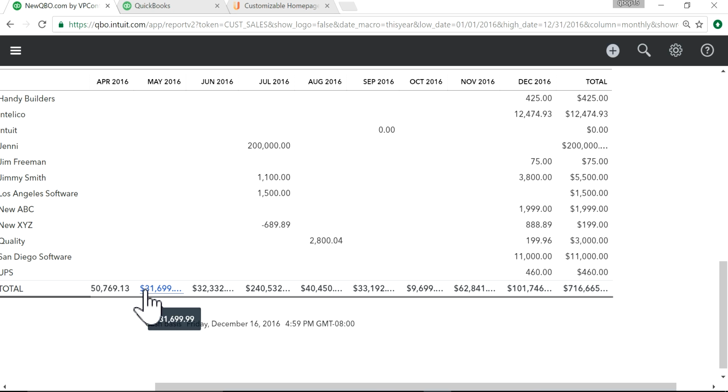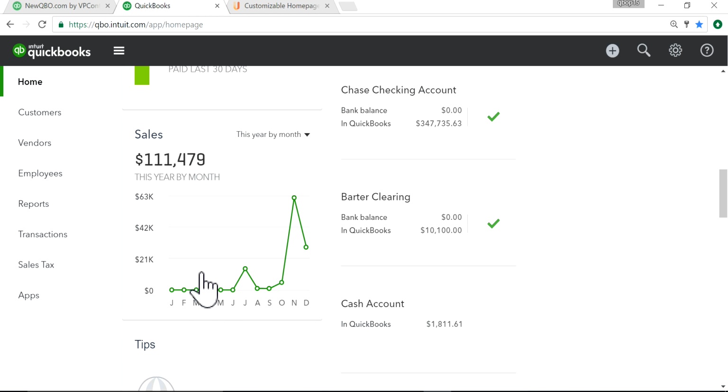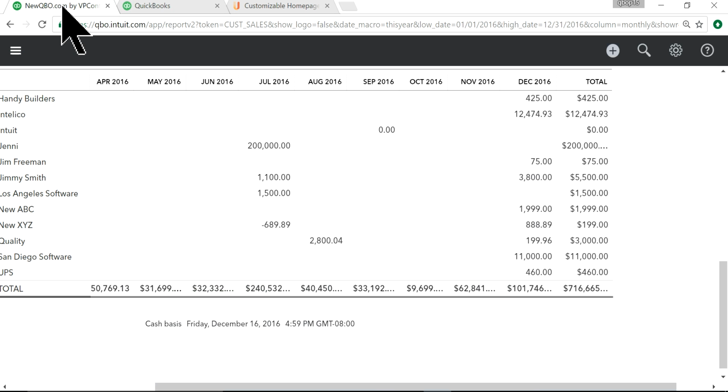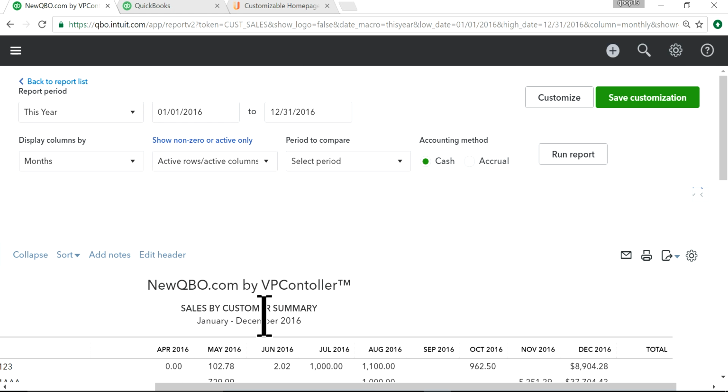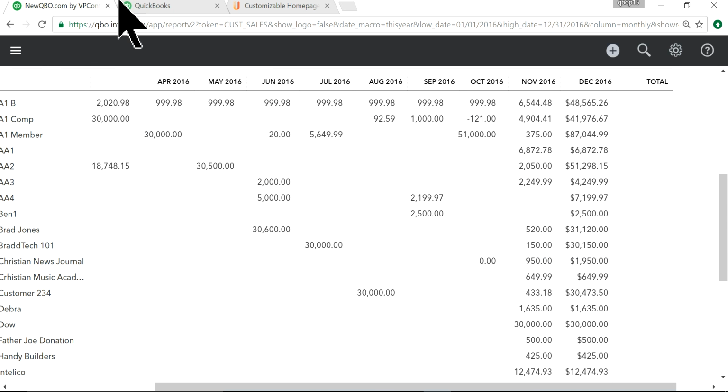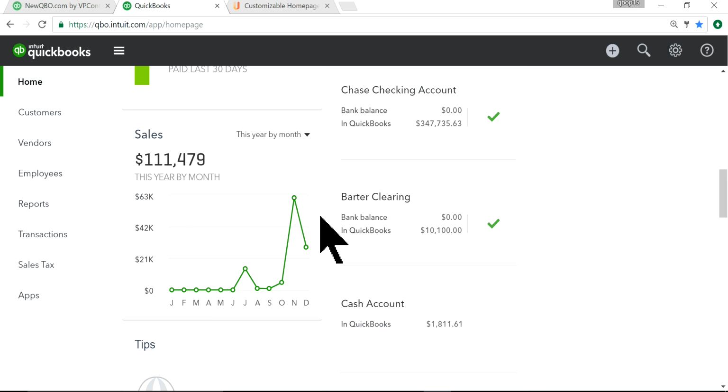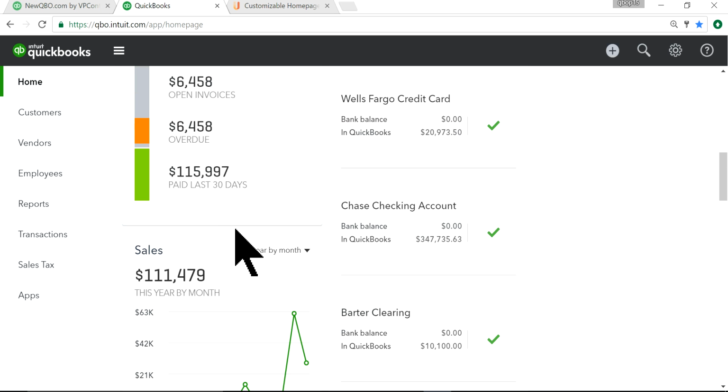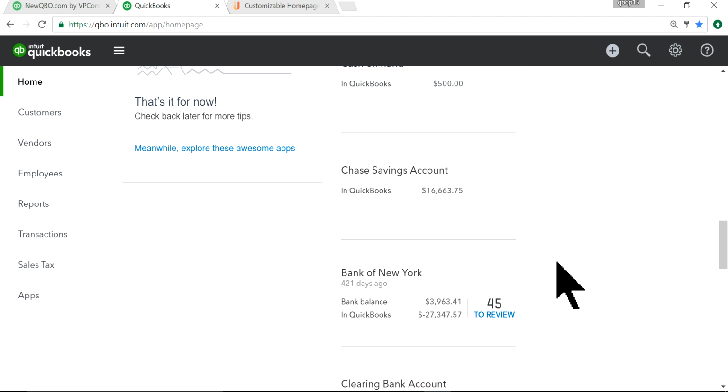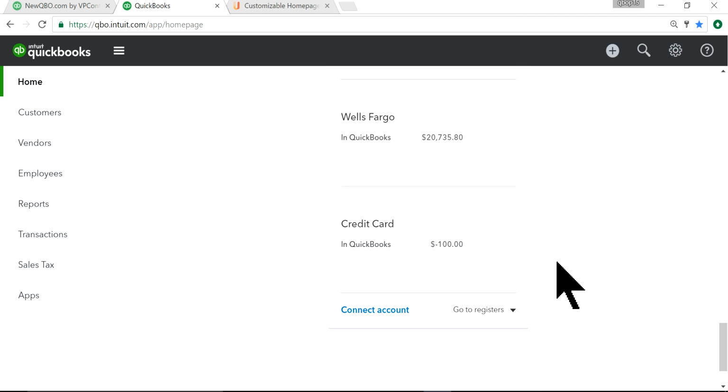As you can see, 50,000 in April. But if you look at the chart, there's nothing in here. So that's the whole purpose. This is supposed to be sales by customer, sales by customer summary, or sales by customer detail, doesn't matter. This should be total, but the chart is not right. So something's wrong there. Okay, basically that's about it on the home page.